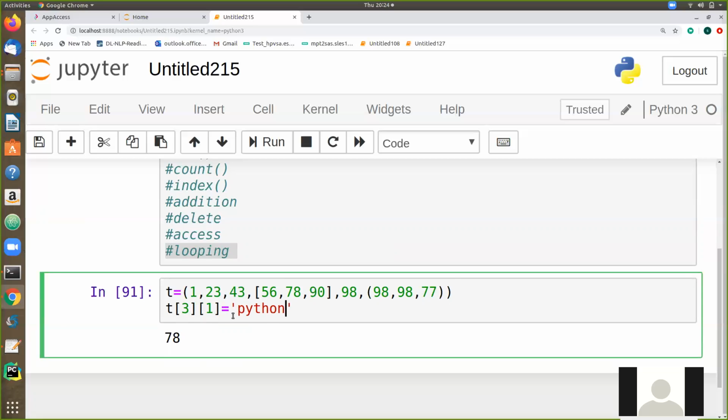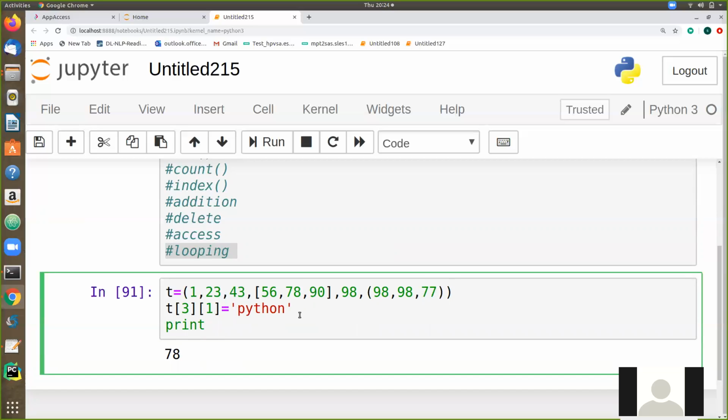I am now modifying the 78 value to Python. Whether it is possible or not, let me print t. Yeah, we are able to modify this. As tuple is immutable, but still we are able to modify this. How?